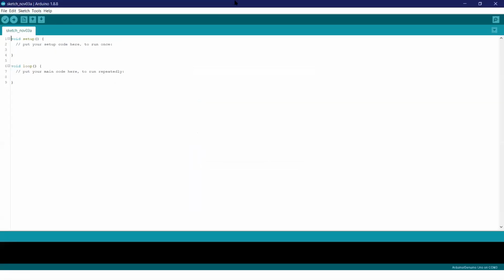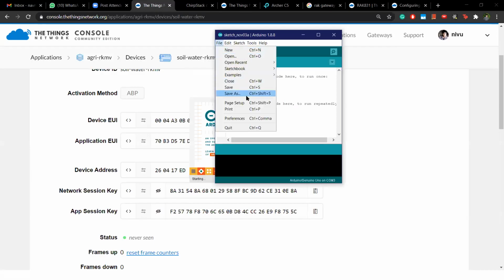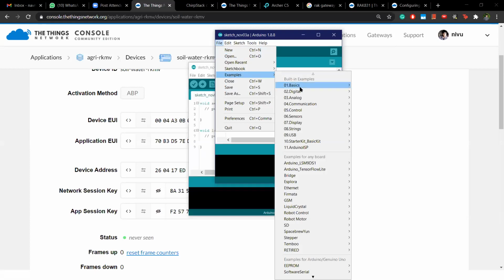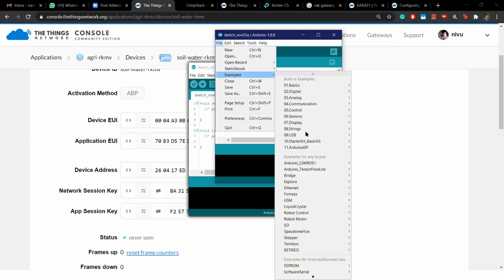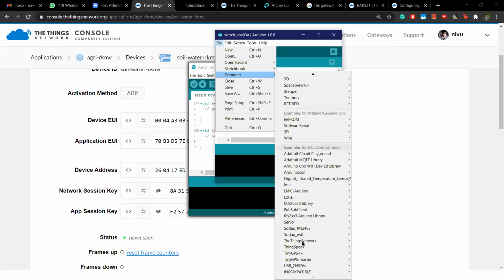Within Arduino, I'll go to examples. If you scroll down, you have to install the TTN library, so you go to the library manager and install the TTN package. I'll show it in the afternoon session, because then we'll be building an end-to-end application, and I will show you how to install everything. But if you have already installed it, scroll down a little in examples and you can see the Things Network.